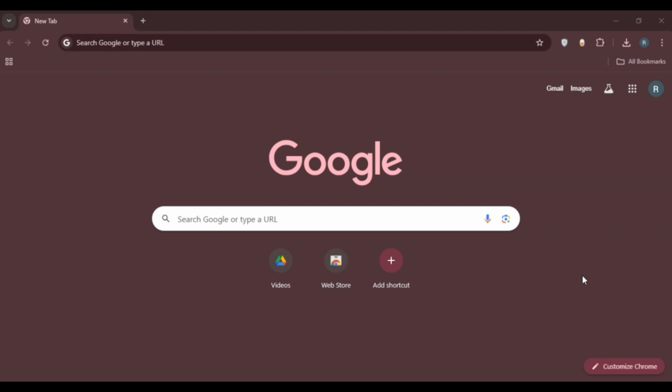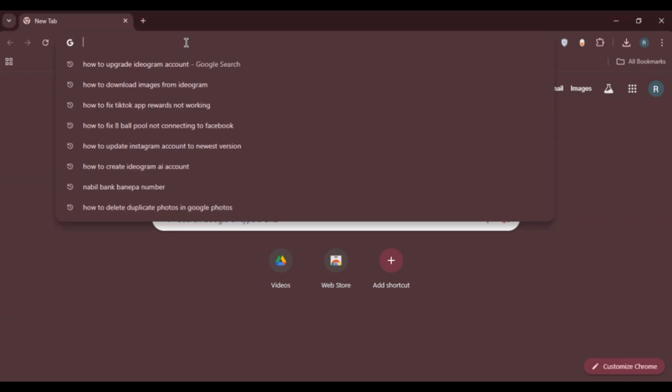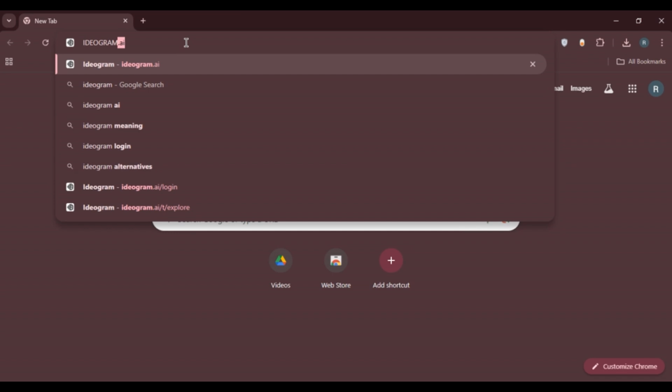So first of all, what you have to do is launch any browser of your choice. You can see over here, I've opened Google Chrome. Now simply click on the search bar that you can see at the top. Type in ideogram.ai, press enter. Now you can see over here, you'll be led to the official website of Ideogram.